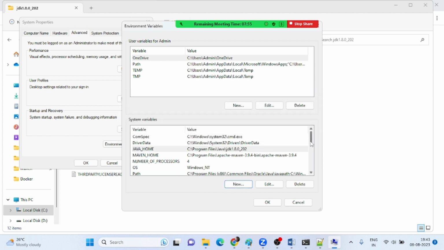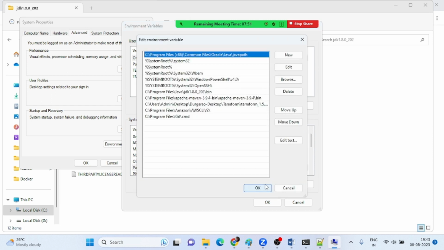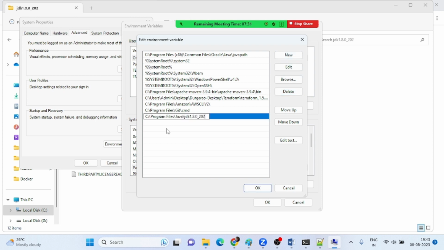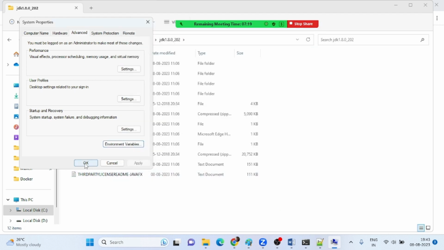After that, you have to click on Path here, and edit. Once you click on edit, now you will get here. Again you go to New and create the path there like this, but I already created it now. I need to delete this one and create it again. Click on New and paste. We have to give /bin also. For Path, we have to give /bin also. Okay, then click on OK and OK.